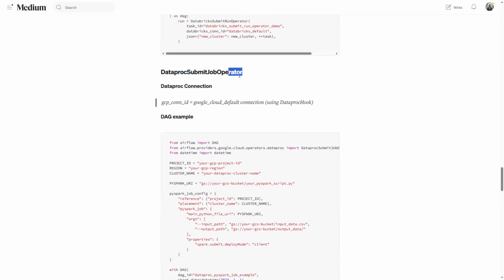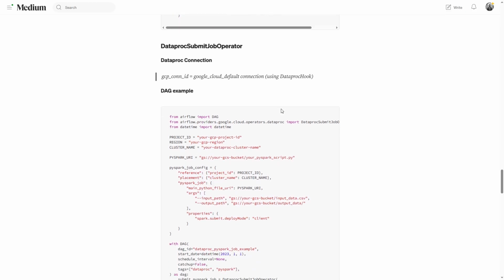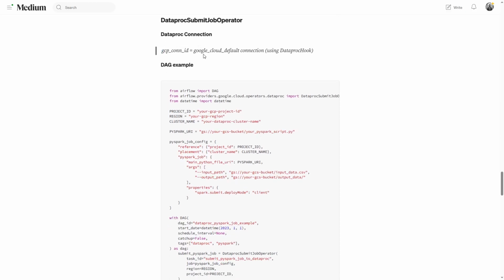And similarly, we have the Dataproc Submit Job operator, which allows us to submit a job to Dataproc, which is a GCP product. Again, we need to create a connection of Google Cloud default type, which uses a Dataproc hook. Basically, this is not a hook. This is a part of a bigger hook, which is GCP.